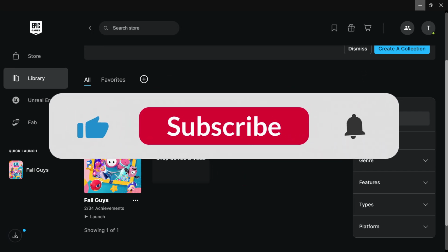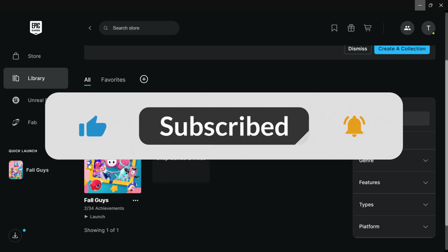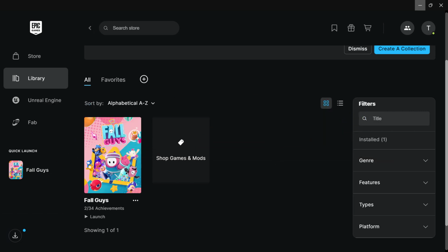Let's jump right in. The first and most effective method is to restart the Epic Games Launcher properly. Don't just close the window. You want to fully end the process. So first, close the launcher if it's open.